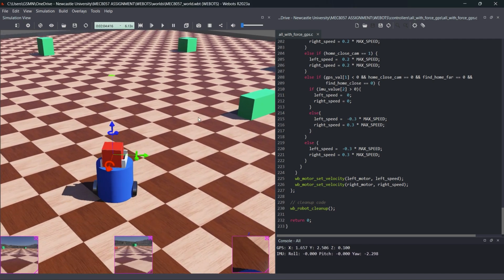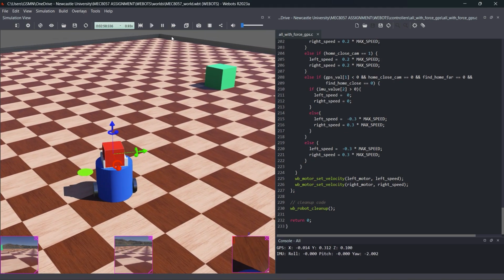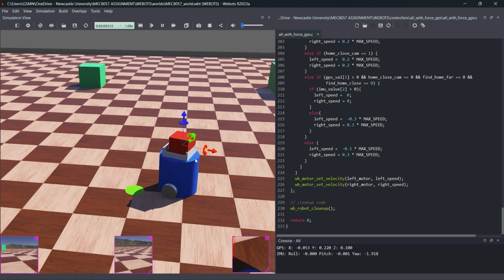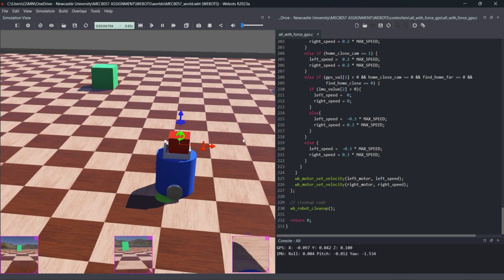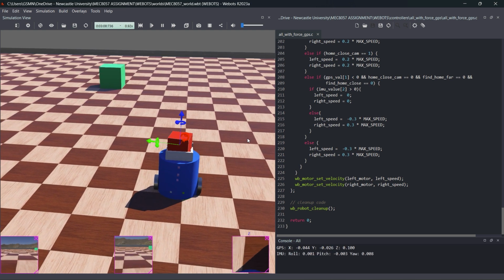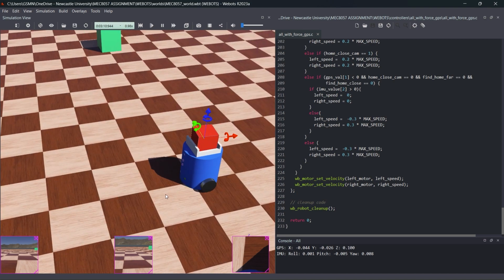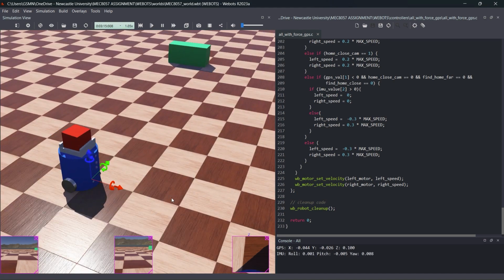Now I'm fast forwarding. After getting closer to the home position, the robot corrects its rotation. After reaching, it stops. This is the end of the WeBots simulation. Now let's move forward to the Tinkercad.